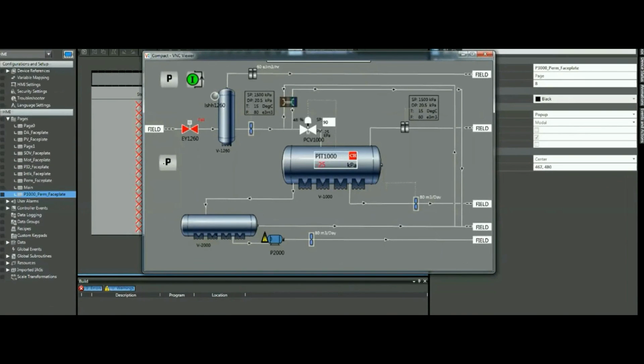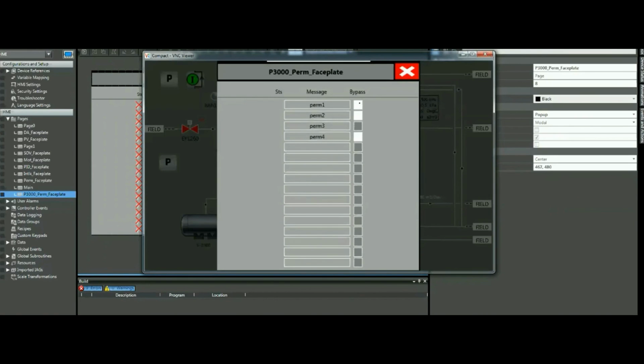So our HMI now is up and running, and if we look here, we have our object added. Open on that, I can see here my permissives. I can see that I'm allowed to bypass 1, 2, and 4, but not 3. So that's pretty much what it takes to add a standalone permissive object with its associated logic. And the same goes for the interlock as well.